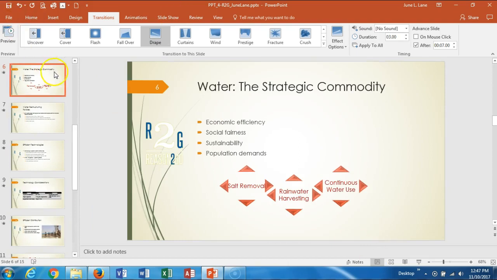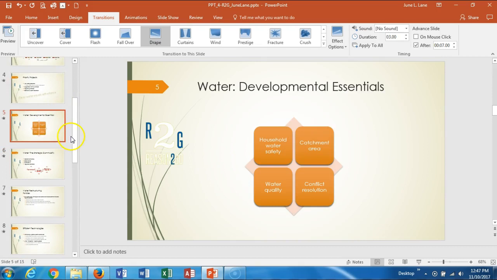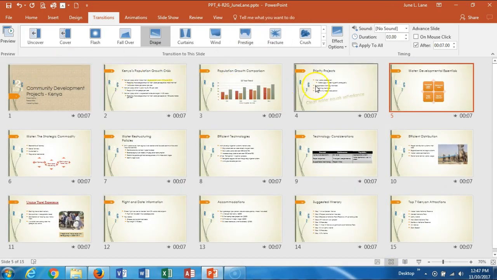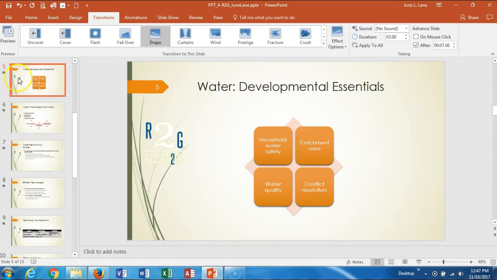And I want to go to slide number 5. And I want to double click on my thumbnail. So I'll double click on my thumbnail. The reason I say double click on that is because we're in this view. Double clicking actually brings us back to a normal view.